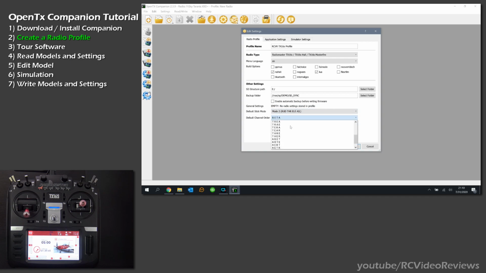But I am AETR. So for my radio configuration, I'll select AETR. You can use whatever works for you. I always append the version number to the firmware file name, and that's it.